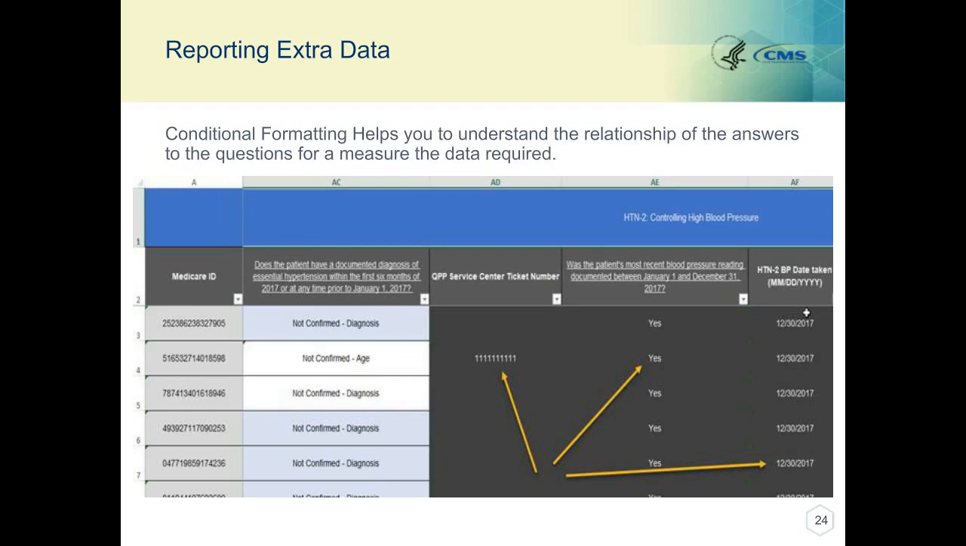Not confirmed age, there's also extra data here that doesn't go with that answer. So if you upload it without conditional formatting enabled or ignored the conditional formatting, you may be reporting data that you do not need to report.